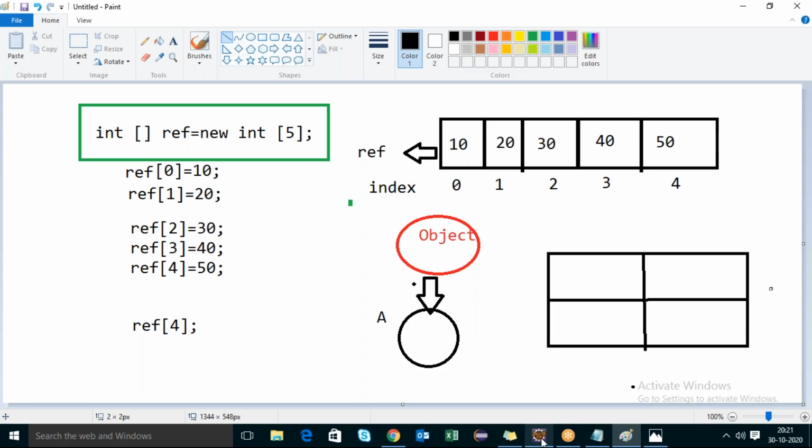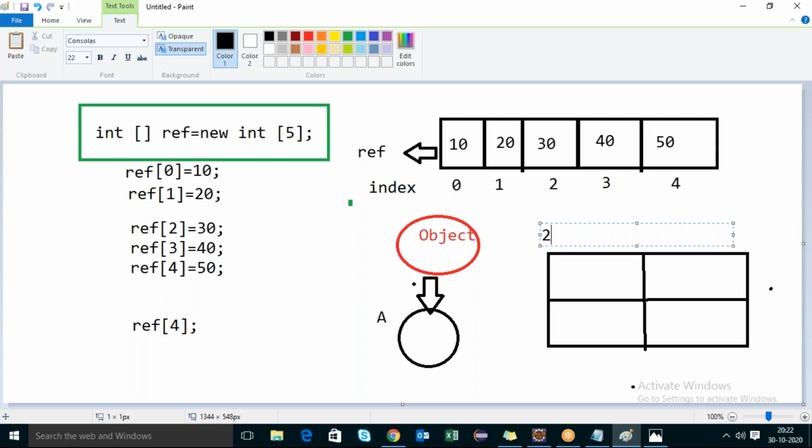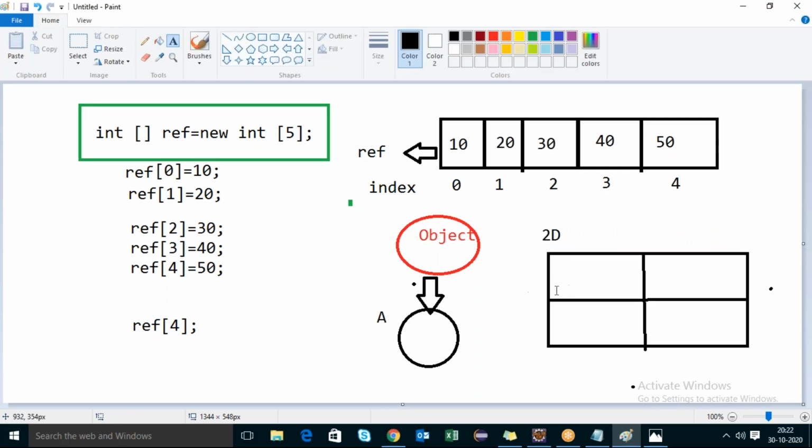Now, here is how we create a single dimension array, and you can also create a multi-dimension array. This is a 2D array, team, nothing but 2 rows and 2 columns like this. We call this 2D. You can create 3D, 4D, 5D, right? Now, 2D is good enough. How do we create this 2D array?